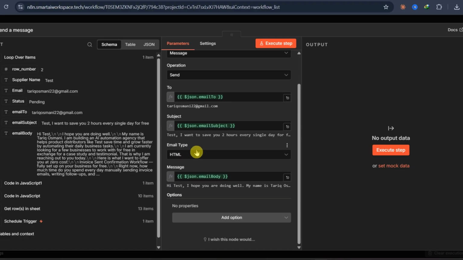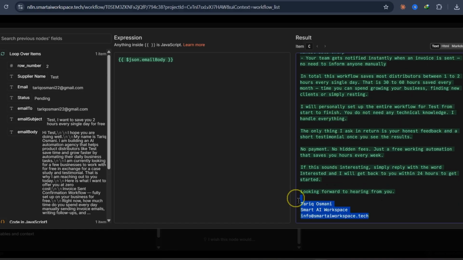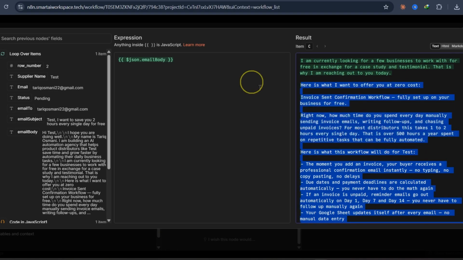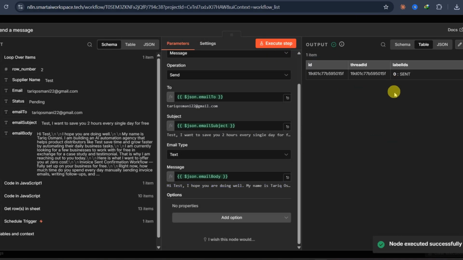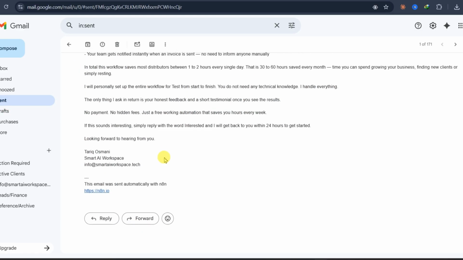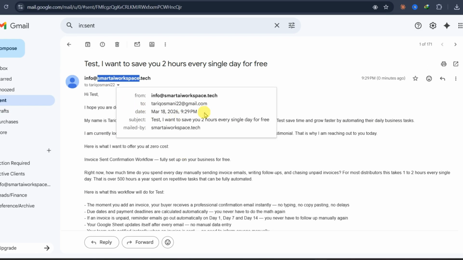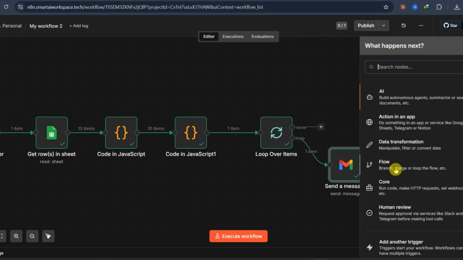One more thing we have to select here: we don't select HTML. We have to select text because it will organize our email in email format. Now let's check it. You can see this is our full email, this is my signature also, and you can see all the email is organized. Now we will execute the step. You can see our first email is sent, and when we check here, you can see this email was sent recently, and now we have to update our Google Sheet.